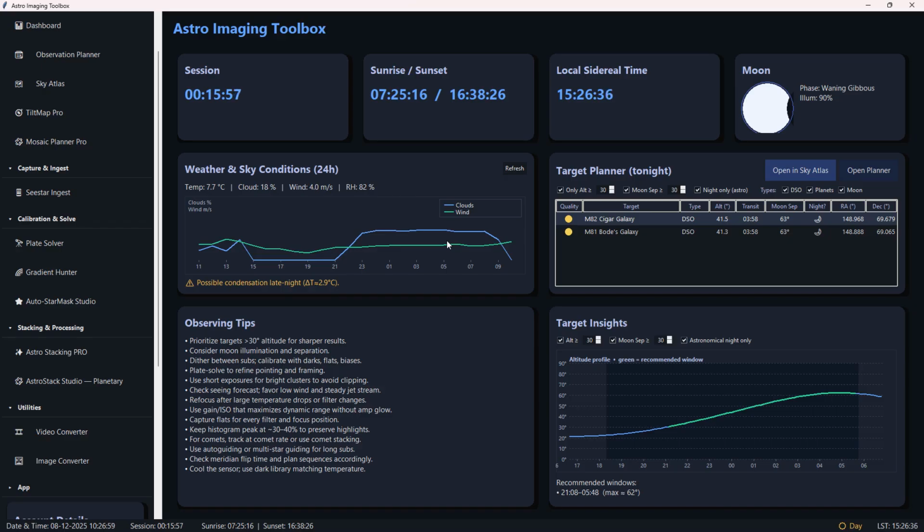The tools communicate and share information because they are integrated with each other, and follow a consistent interface. My goal is to give astrophotographers, beginners or experts, a clean, powerful, modern toolbox that actually helps you enjoy the hobby without fighting software. So this is AIT, my project, my passion, and a toolbox I hope will help you in your astrophotography journey.